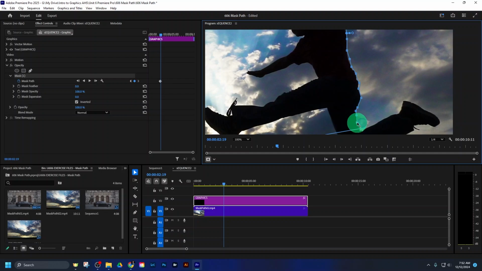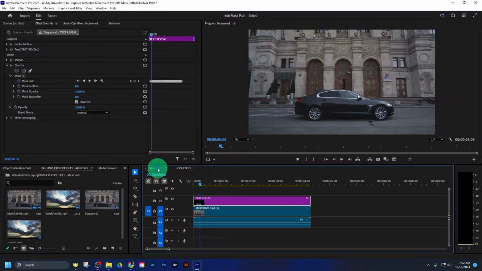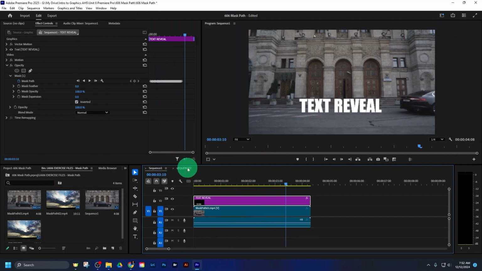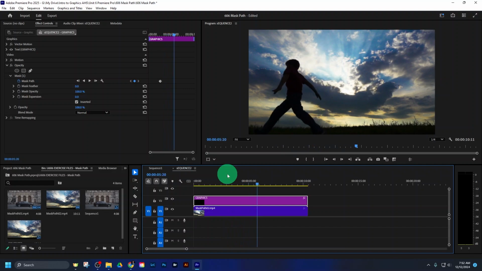So I won't go through this entire one with you again because I already did that. But I want you to do the same thing you just did with the car. And as always, you will export both sequences. Export the sequence with the car driving away, and then export the sequence with the kid revealing the graphics text when you're all done.